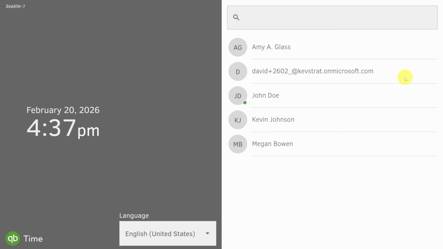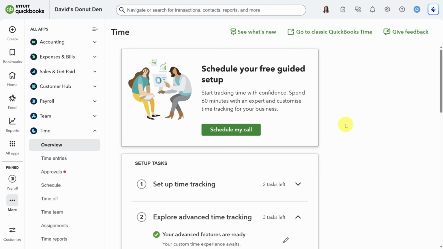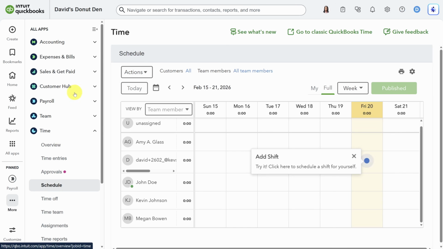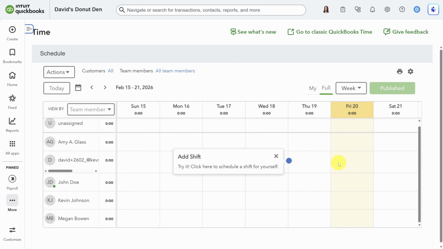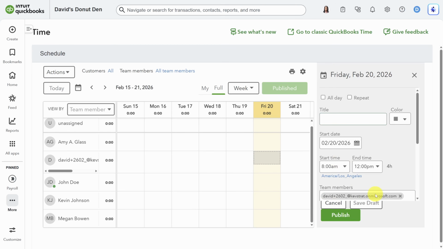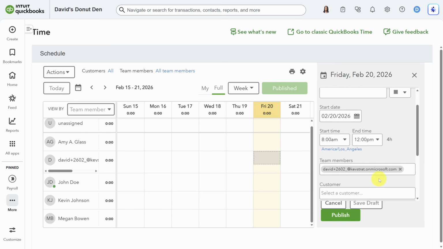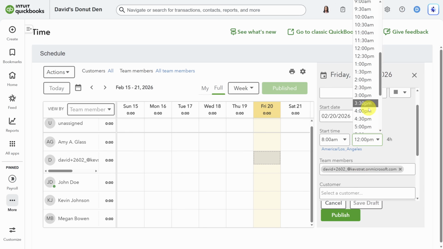Finally, we've got to cover shift schedules, so let's head back into QuickBooks Time and let me show you how it works. Okay, we are back in QuickBooks Time. This time, click on Schedule under Time. To add a shift, click any cell within the table. Set the start time and the end time first, and then you can worry about adding team members. So let's start by making this shift 8 hours instead of 4.